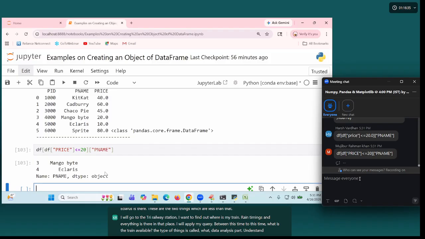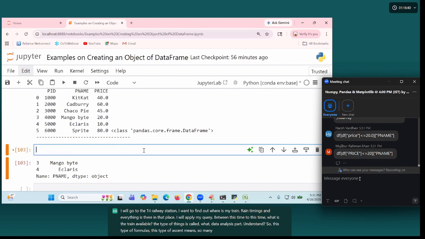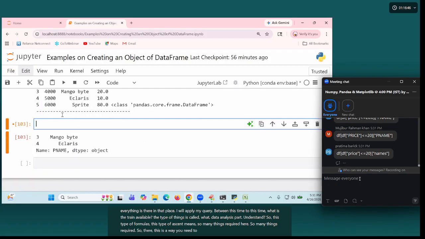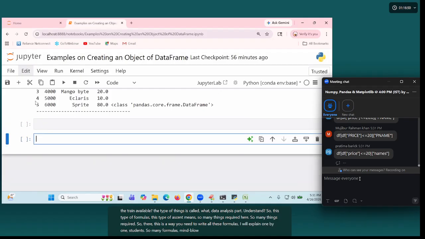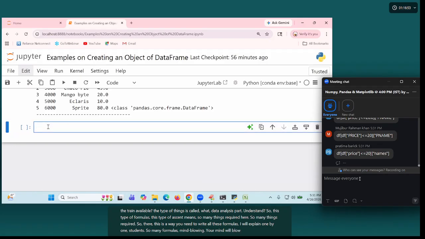Understand? So this type of formulas, ways and means, so many things are required here. This is the way you need to write. All these formulas I will explain one by one, students. So many formulas, mind blowing. Your mind will blow when you read my notes. When you don't read, your mind will not blow.